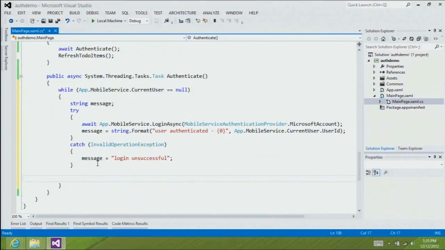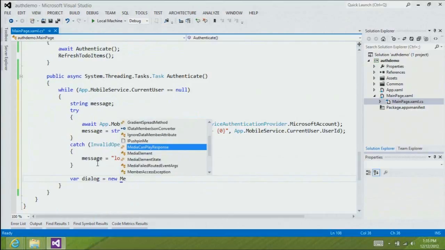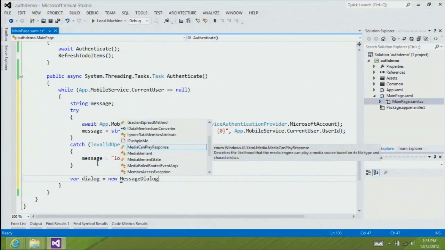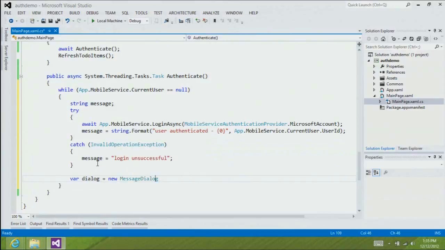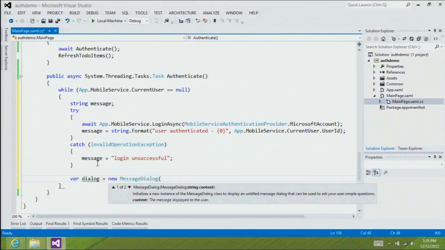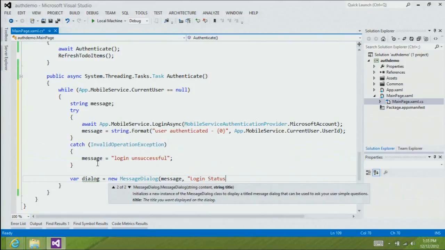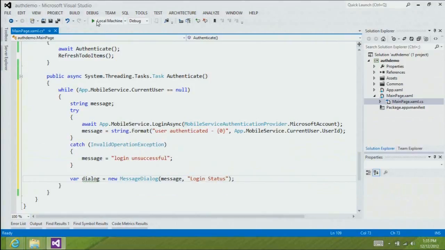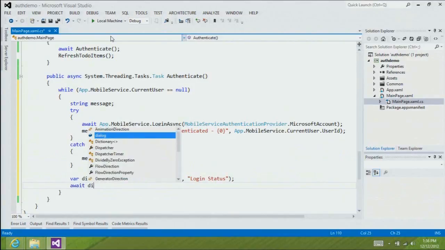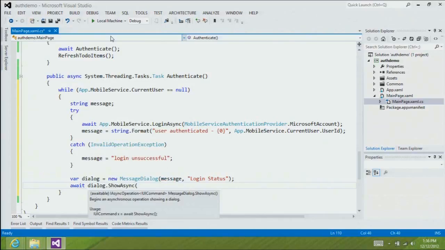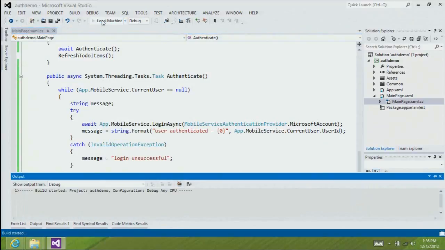The last thing we can do is use a message dialog to essentially show this message. So let's say var dialog is equal to new MessageDialog, resolve this reference, and we can put our content in there as message. We'll say "Login status", and then we just simply say await dialog.ShowAsync. So let's run this again.